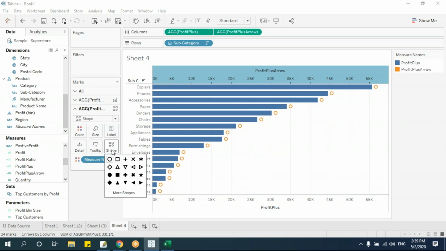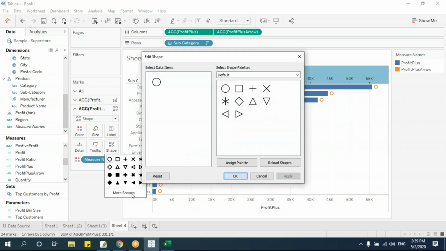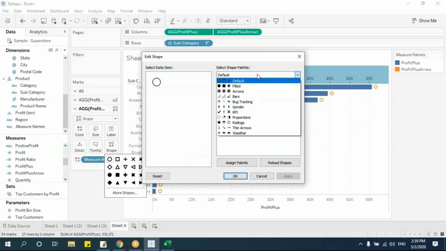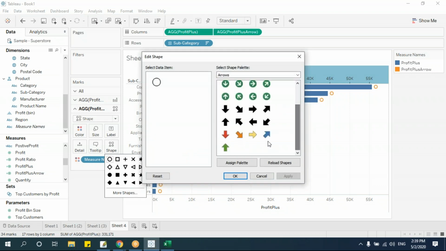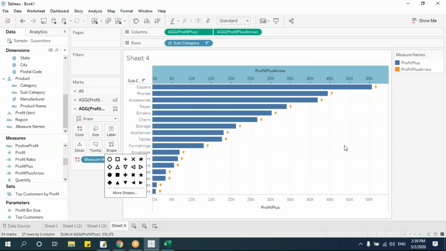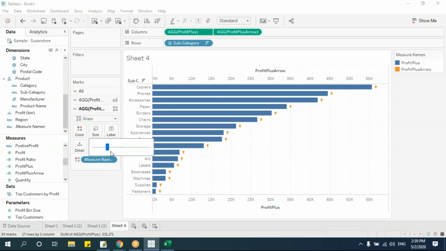Next, I'll go to the shape and change this to different arrows, whatever I need. I can go here and select these arrows. Let me select this one. As of now, I have only one. I'll tell you how to get that. See, let me increase the size. Now all are actually positive. That's why it is giving me this value. But we have negative values also here, and we have to write a separate formula for that.